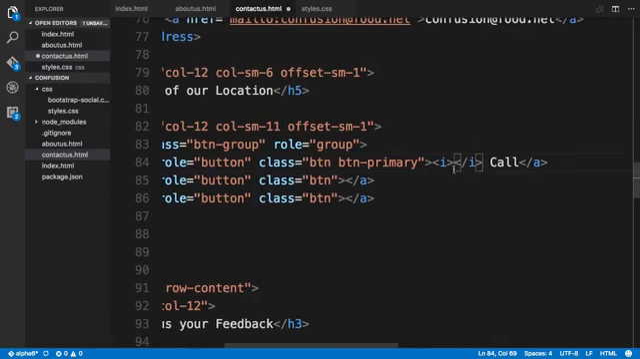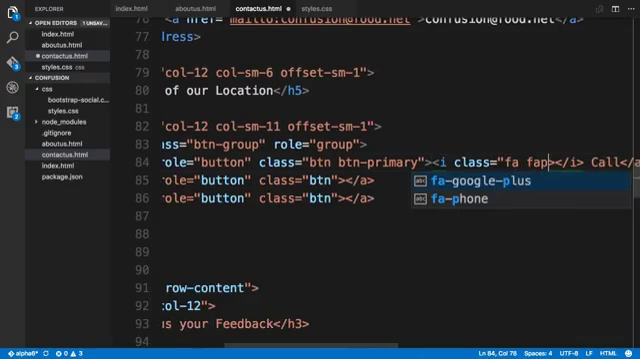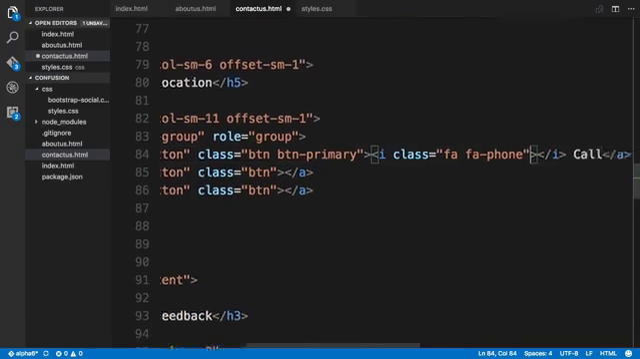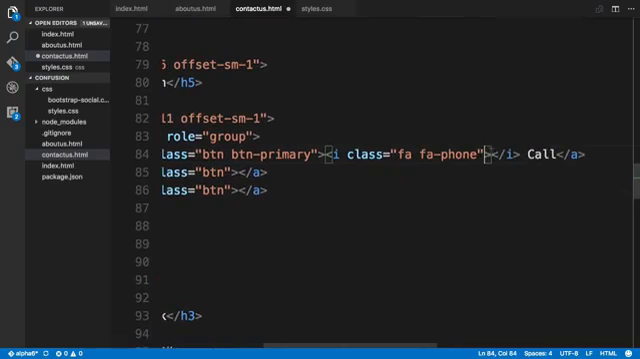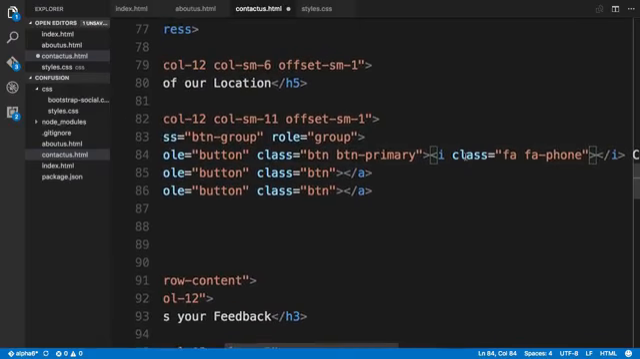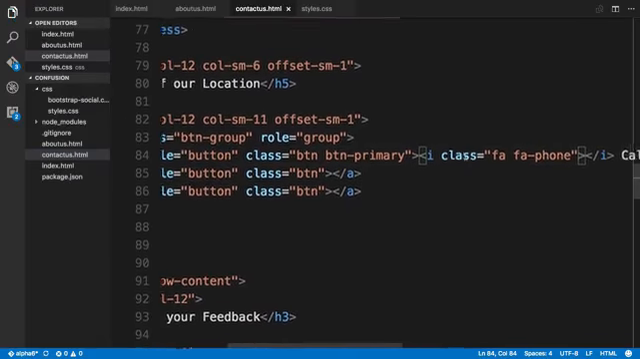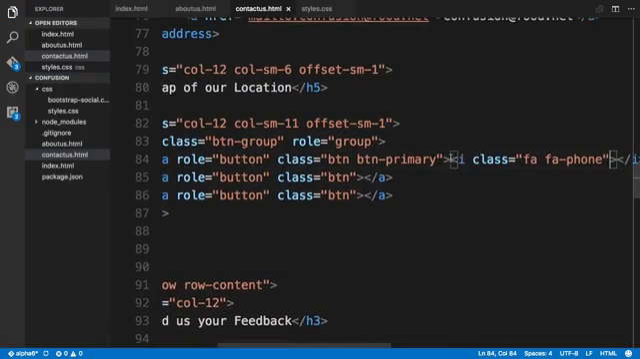And the Font Awesome icon that I'm going to include is with the class phone. So this should create a button with the wording call there and a phone icon in that button. Now, what is this button supposed to do?